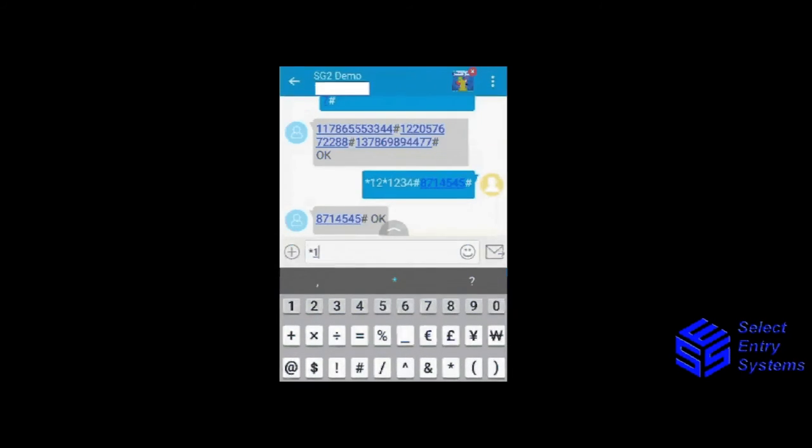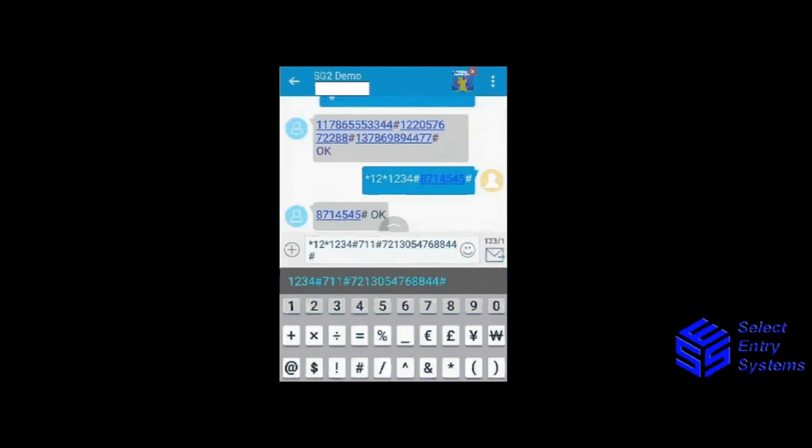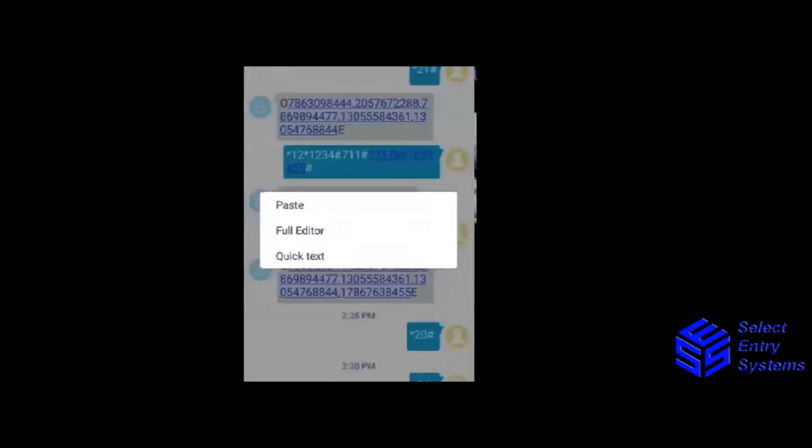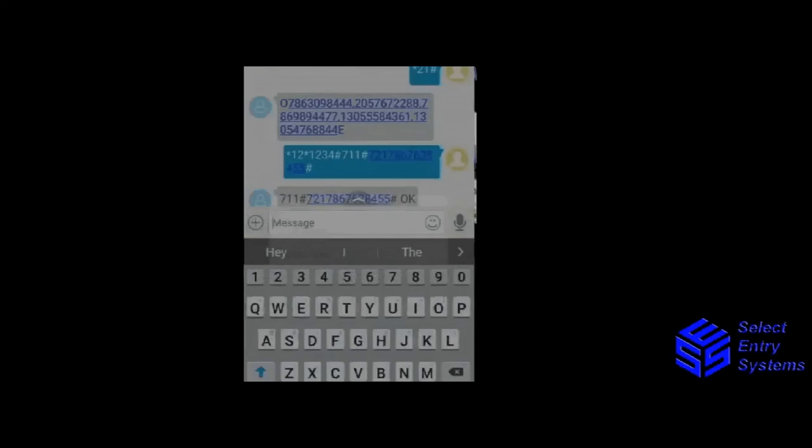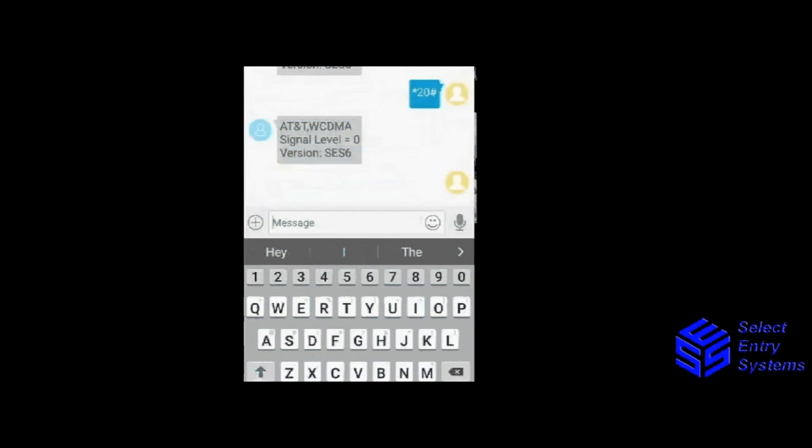I will show you how to program caller ID. This allows the CSG unit to recognize the phone number and open the gate. Also note what happens if there is an error in the command. If command was sent correctly, you will see OK. Here, I purposely remove the pound sign to demonstrate an error in the command line, and in return I will receive an error response.